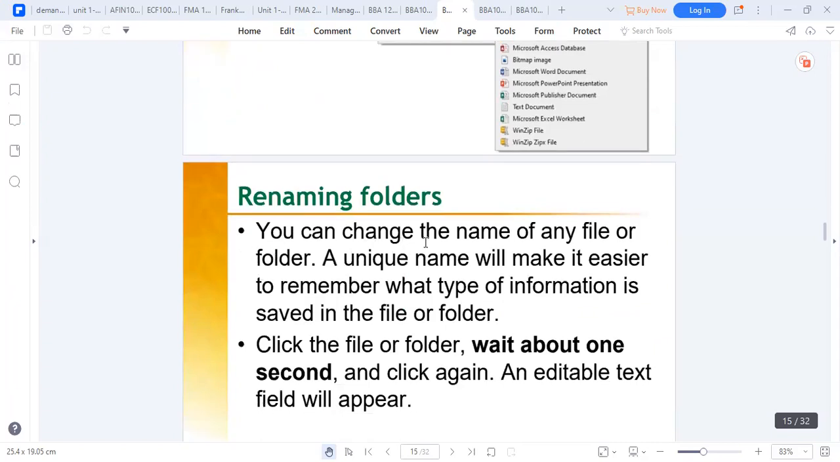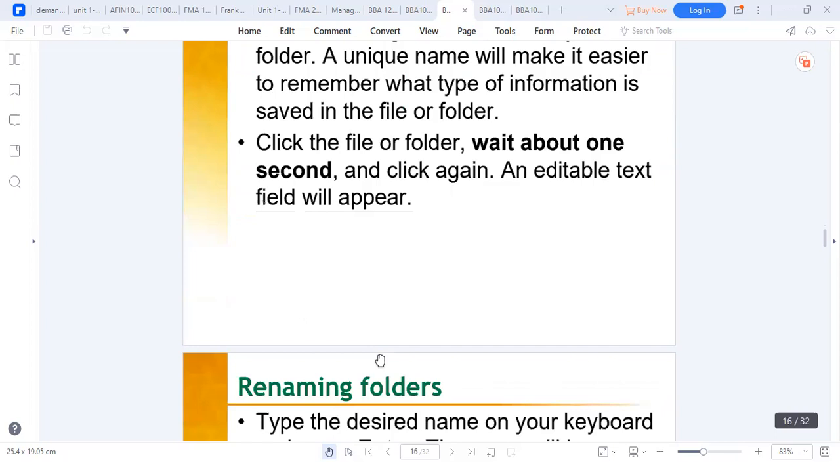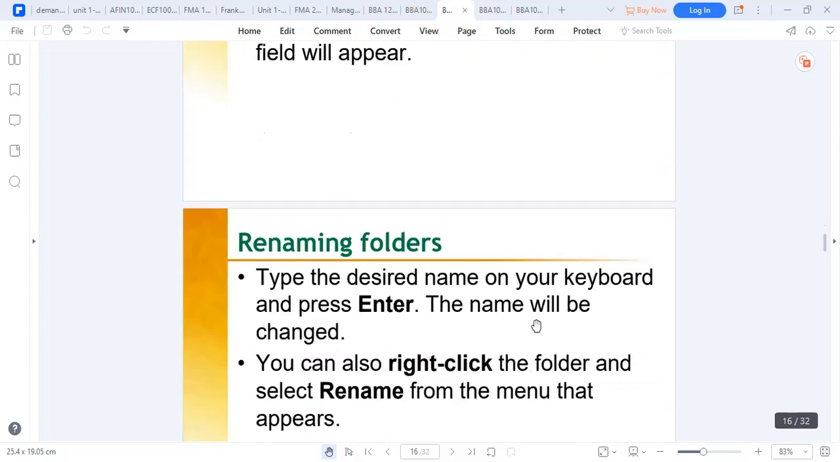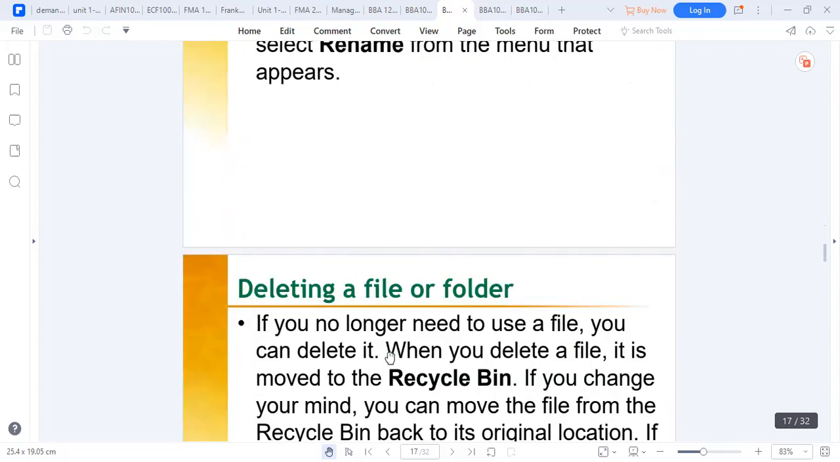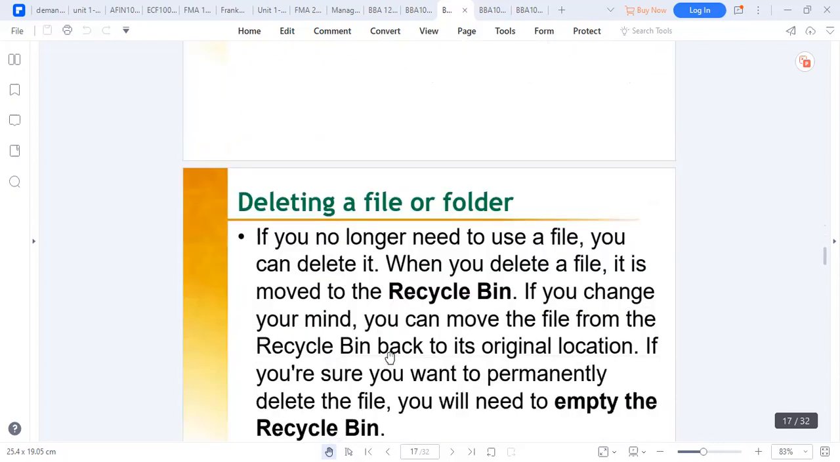So renaming it, you can change the name to any unique name that you want. When you click there, you wait about a second, you click again and you edit it there. When you press enter, the name will be changed. So remember, right click, go to new, choose folder, then rename. So how do we delete a folder?